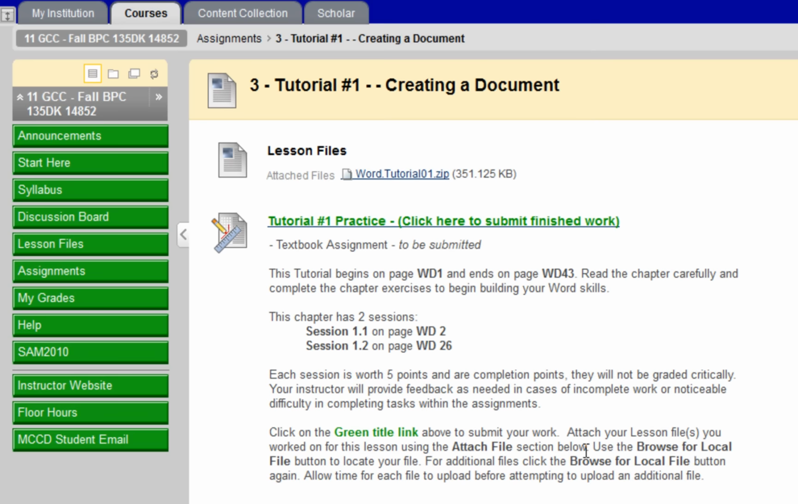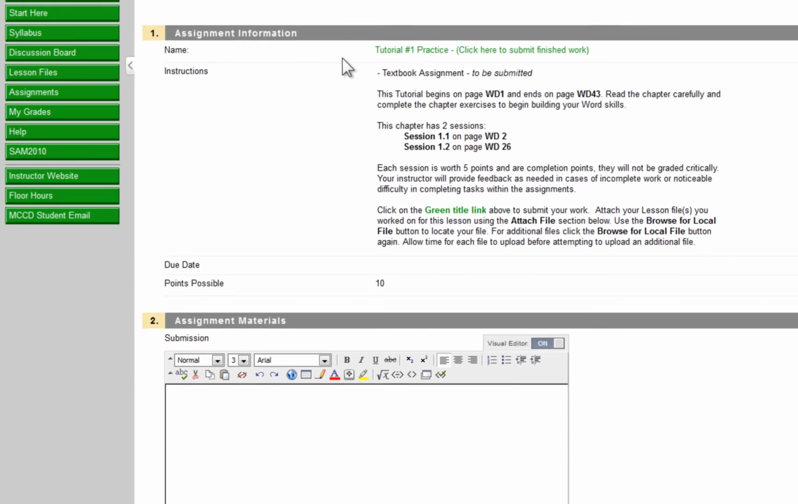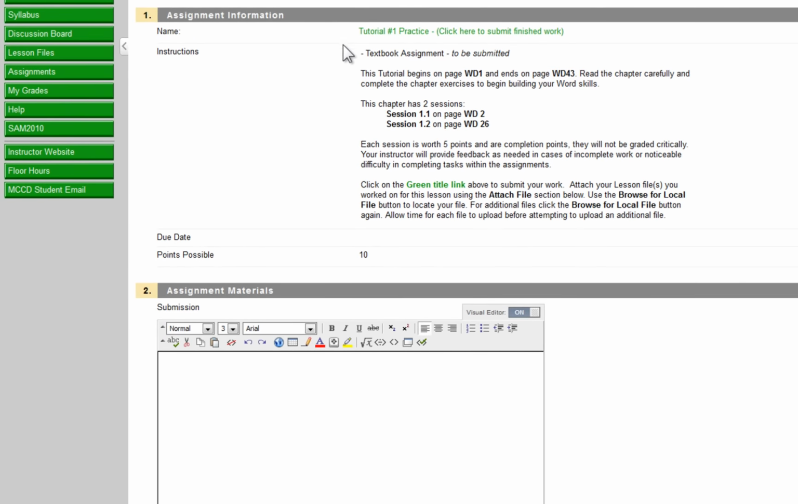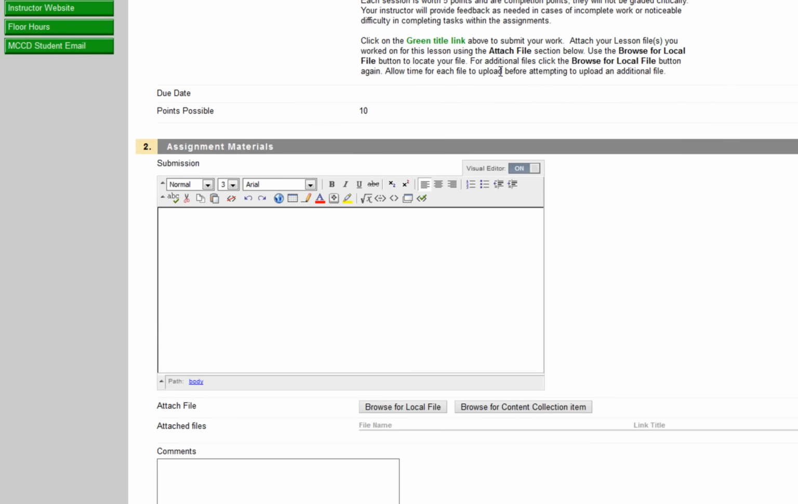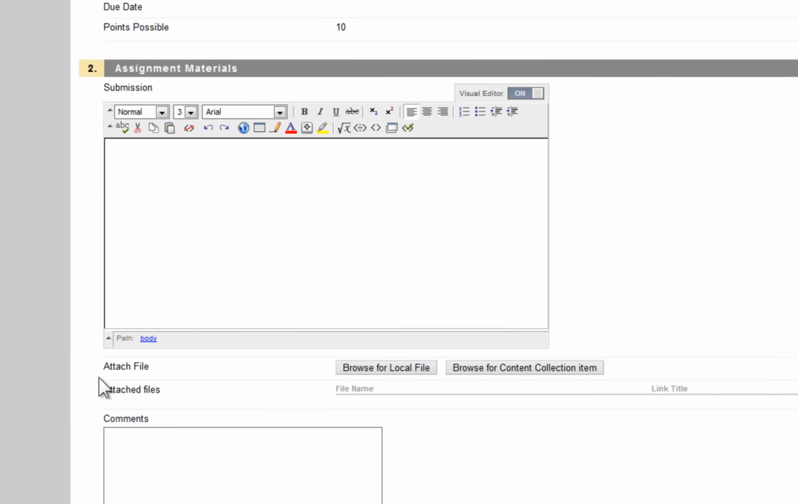Now it looks kind of funny because it's referring to things that you don't quite see. But when you click on this, it takes us into the Submit section. And now it makes sense because you come down here and you see Attach File, and it's going to say files that are attached right underneath it. So what we do is browse for local file. We do not use this content collection item. That's not what we're after. We're after the browse for local file.